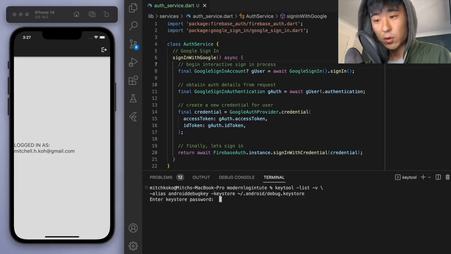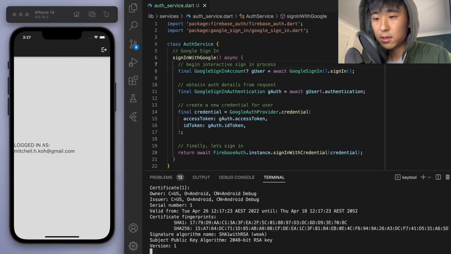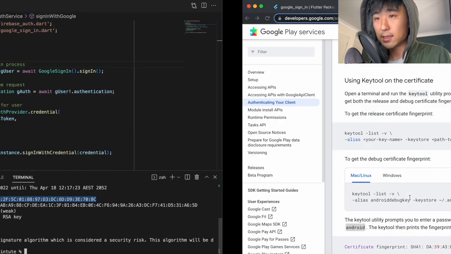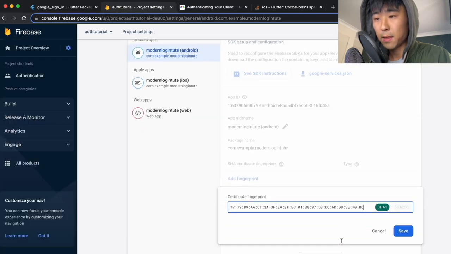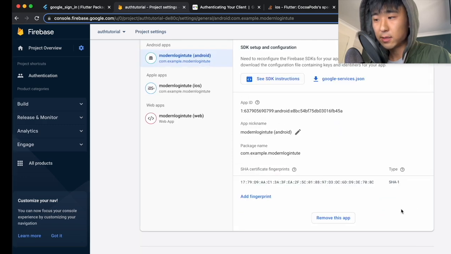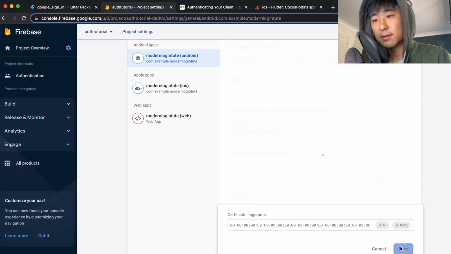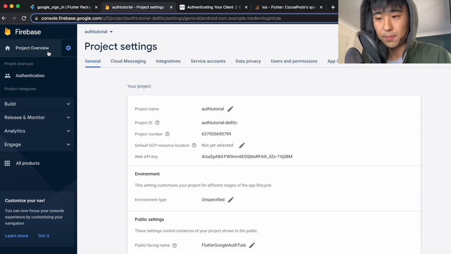It wants a keystore password. If you go back, the default password is just android, all lowercase. So just type in android. And then you can see the certificate fingerprints, the SHA-1 and the SHA-256. So let's copy this, go back to the console and add the fingerprint. Do the same thing for the SHA-256. Cool, and that should be done. So it should work on Android as well.